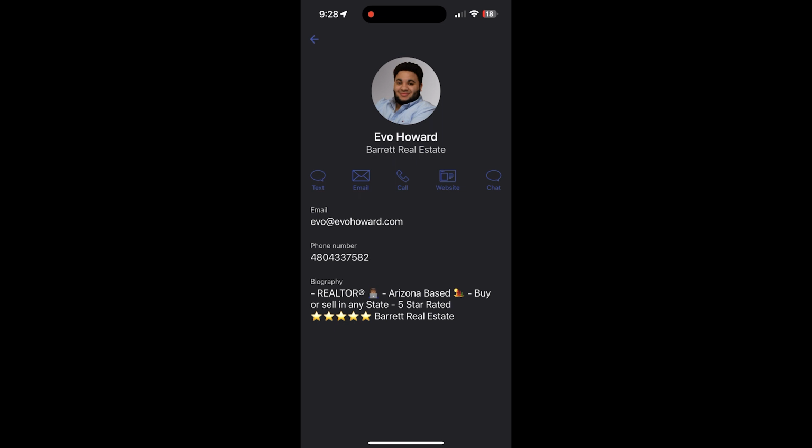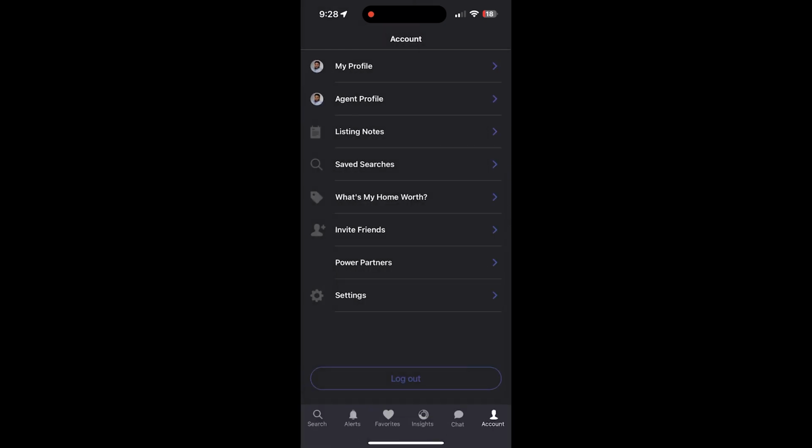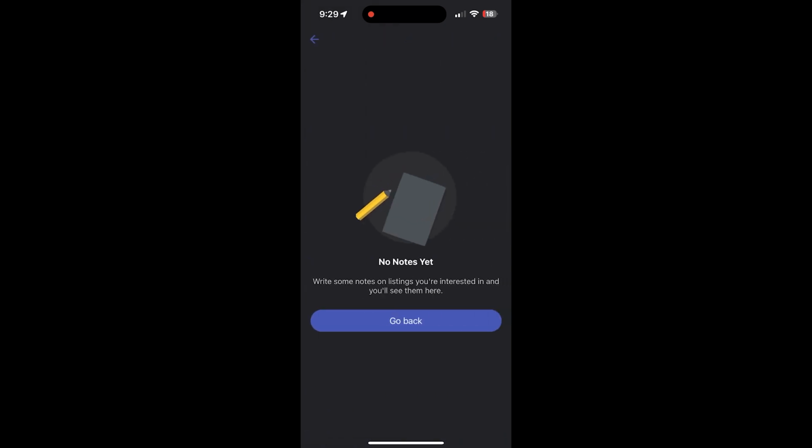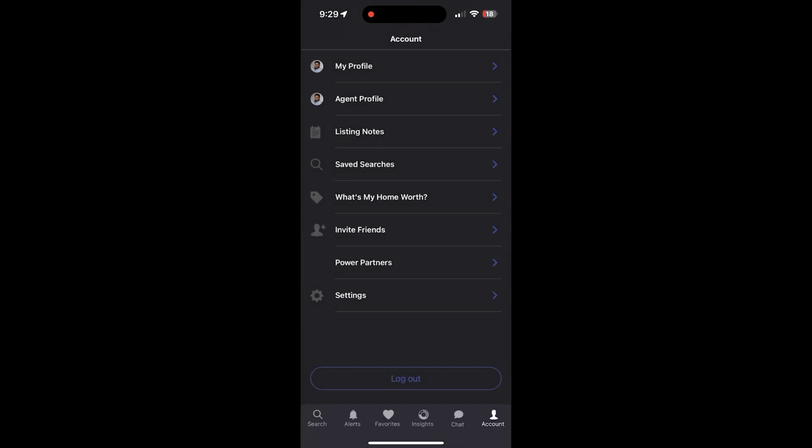Whenever clients look at your actual agent profile, this is the information that will be displayed to them. You'll have listing notes, any notes that you write on listings and stuff like that. They will be able to have that here. If they write specific notes, say they have a listing and they're like, oh, I liked this one because it had a really cool bathroom, they can write all those notes in here on those specific listings. Any of their saved searches will be right here.